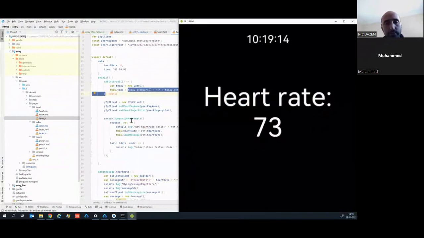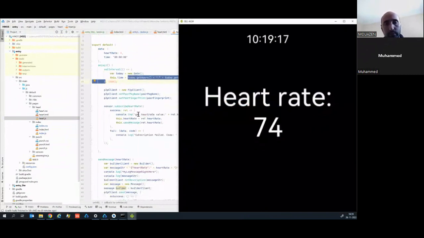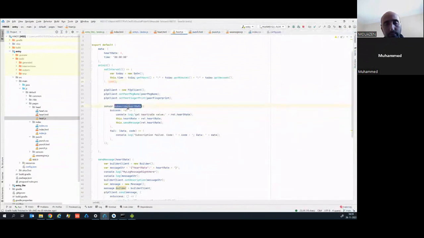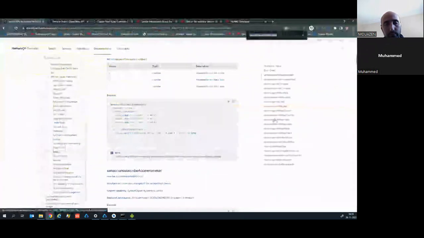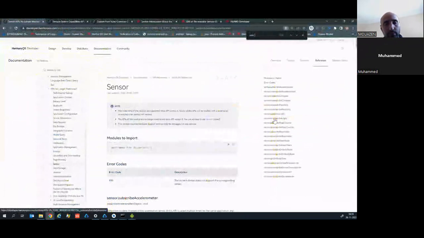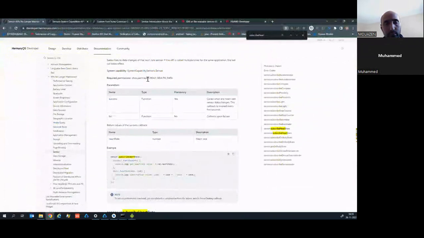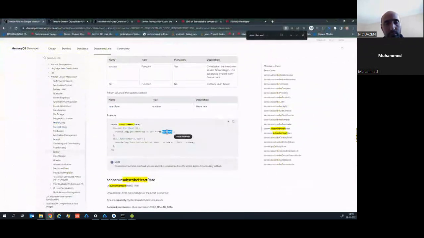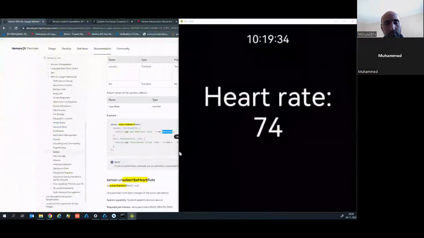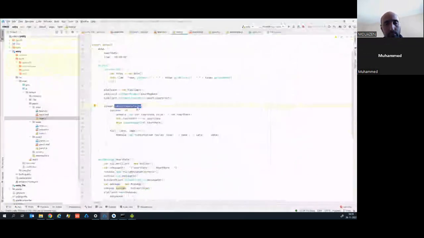And the more interesting part is the subscribe heart rate. This is yet another sensor that is available on smartwatches. We can also find it here, subscribe heart rate. We see we need this permission, which we had already defined in the config.json, and then we will get the heart rate as a result. In order to also show the usage of the Wear Engine, I have actually also developed an Android app, and I will be sending this data to the Android app.